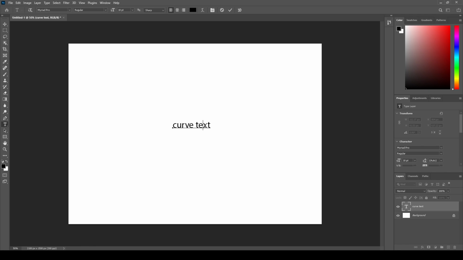Now, let's continue by pressing Ctrl and T at the same time. This is your shortcut for the Transform tool. The Transform tool essentially allows you to adjust and manipulate your text or any other image element as needed. But our focus is on adding some curve, so let's not get sidetracked.